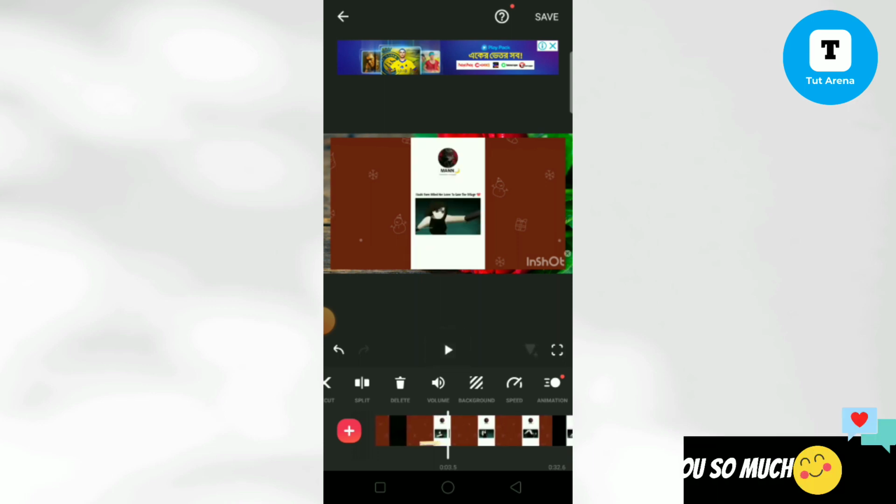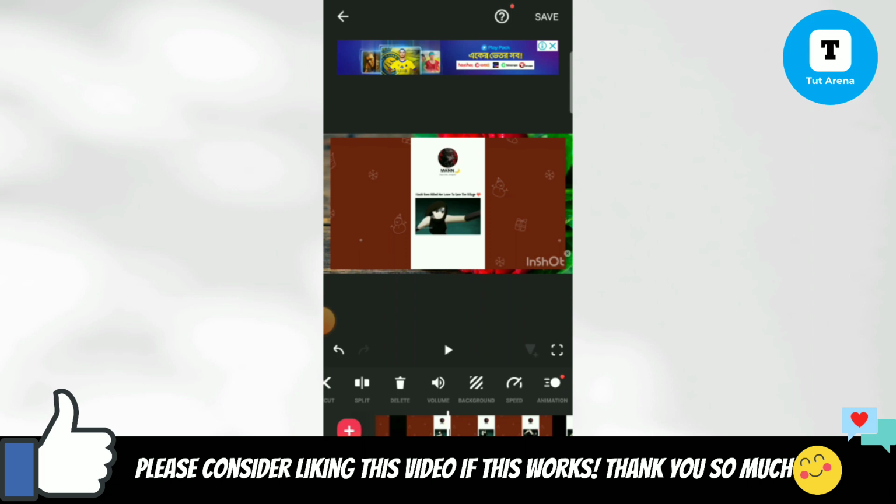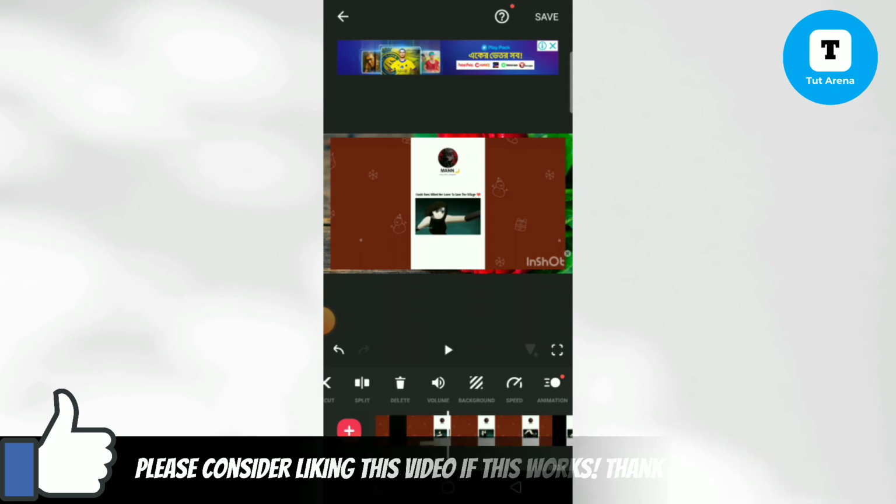If you tap on the save option here, then you can save it from the InShot app and then it will be saved in your device. So this is how you can add a frame on your video by using the InShot app. See how easy it is.